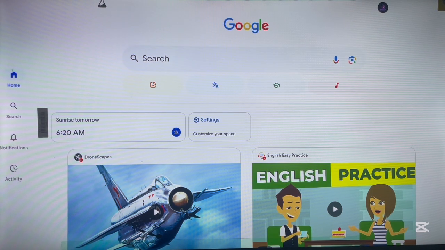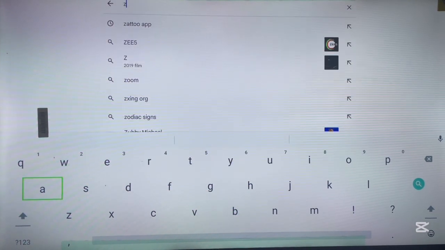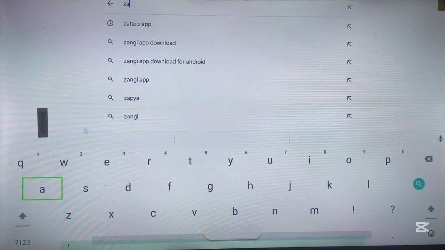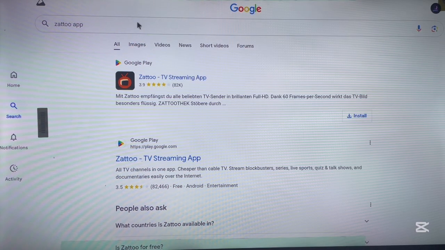You go over to your browser, go to the search box of your browser, and type the name of the application that you want. And in this case, it is Zattoo app. Now, I'll just go over here where I have the option Zattoo app. The reason I'm typing Zattoo app is because once you type on your browser, you're going to have tons of options in which you can install that particular application.